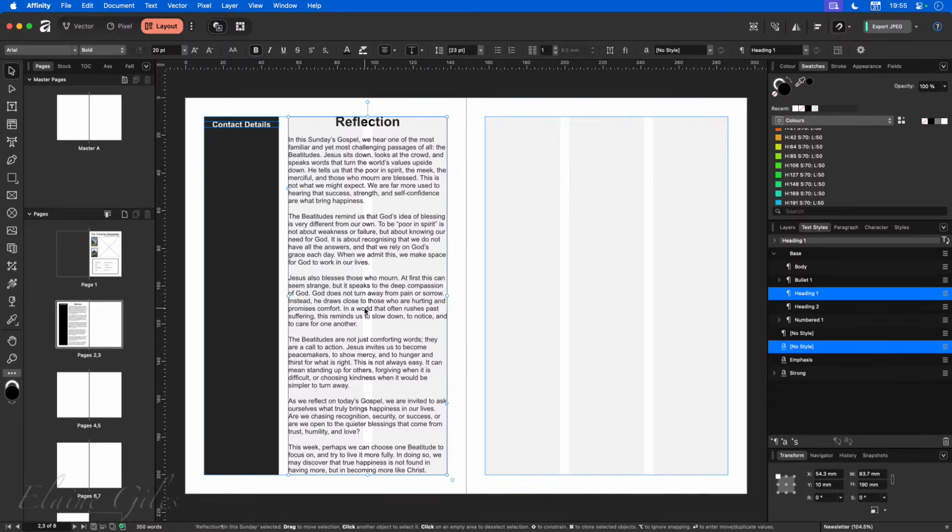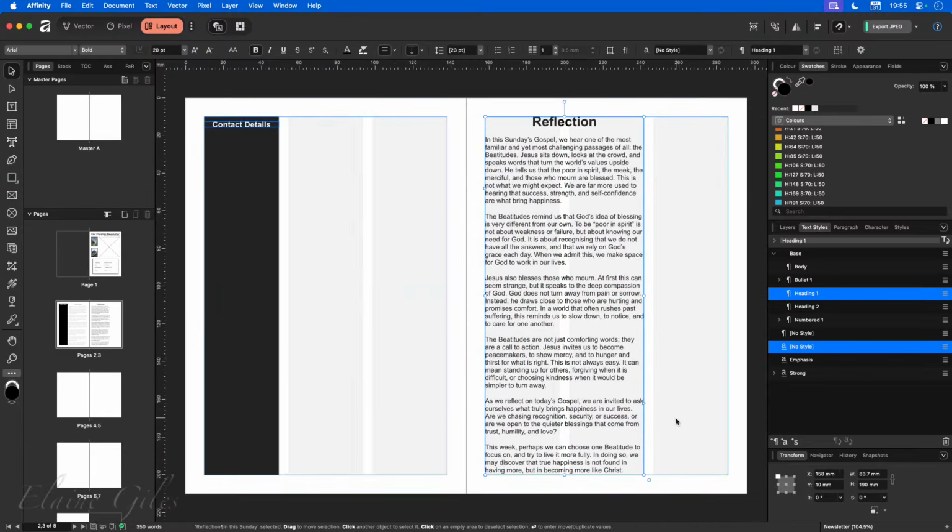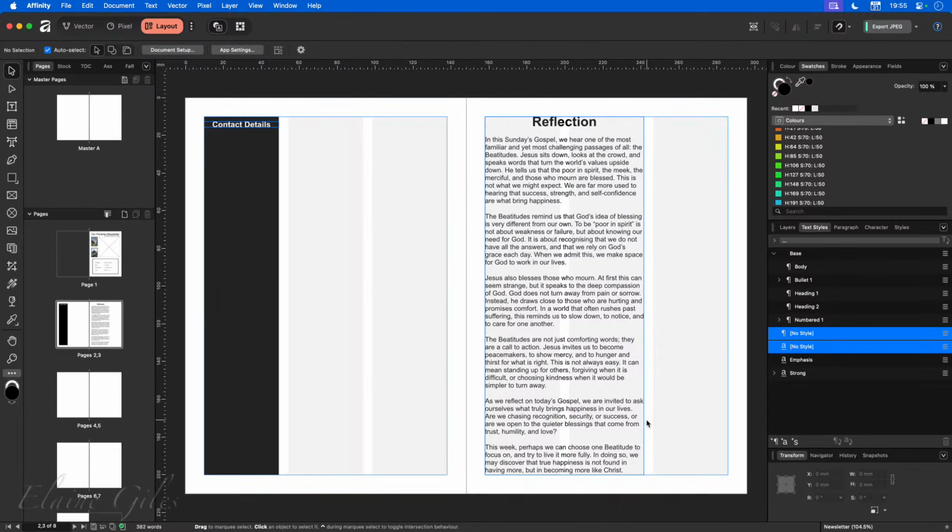I'm moving it because we don't have a table of contents, but you might. So I'm going to show you how to create it. I will put the reflection over on this side. The other thing that we have here is today's Mass, which is the Psalm response and the Gospel acclamation. So I'm copying that from my text file.